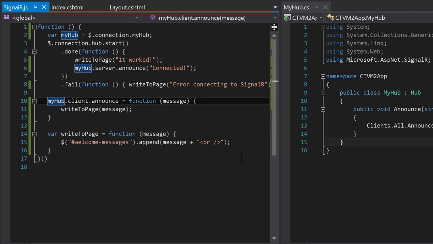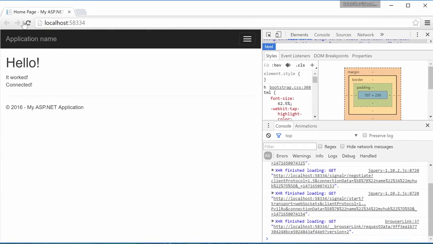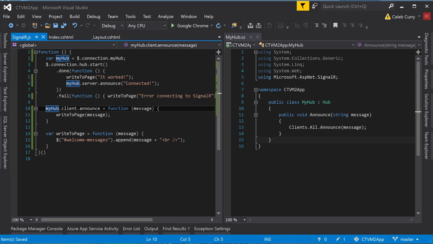Great. Let's see if everything still works. Go back to the browser, refresh. Seems to be working great. And the benefit is that our code is much easier to read, much easier to maintain, less prone to error and bugs. It's just overall better.